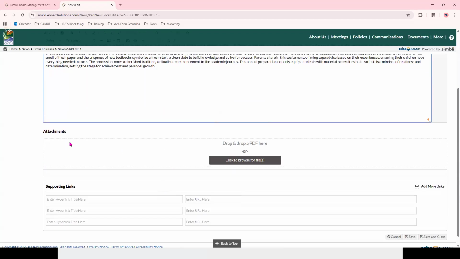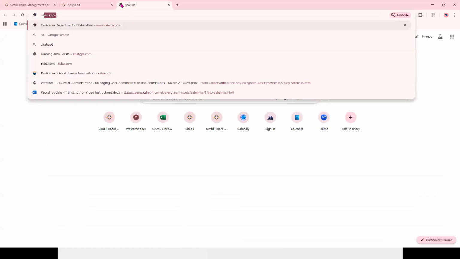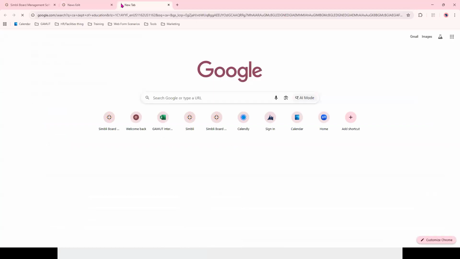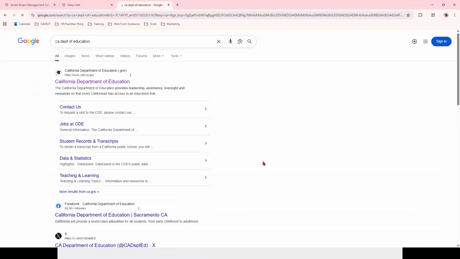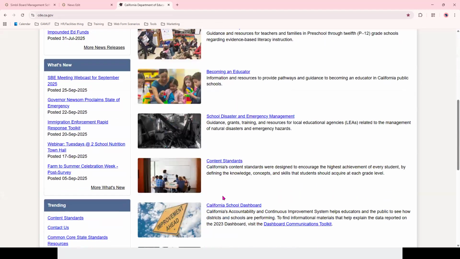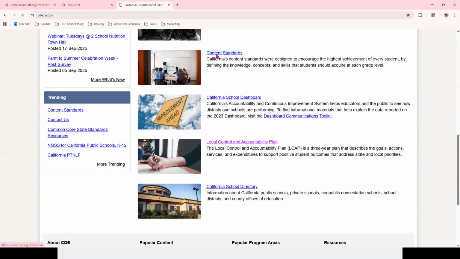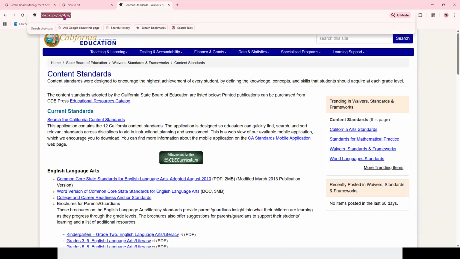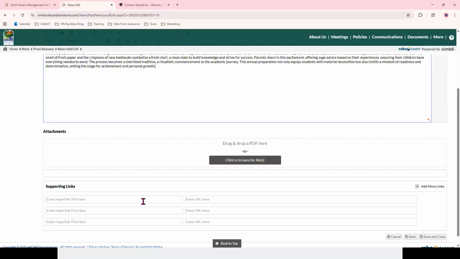If we scroll to the bottom here, we also have the ability to add some attachments and some supporting links. So again, if we open that cde.gov page and we wanted to include an article from here, we'd be able to click on that and then again, select a hyperlink. Say it's going to be for content standards, for example. We would copy and paste that hyperlink. And then as always, anytime we are copying and pasting anything into any part of the Gamut platform, we're going to utilize Control-Shift-V to strip away any of the background formatting. Going to add that link there.